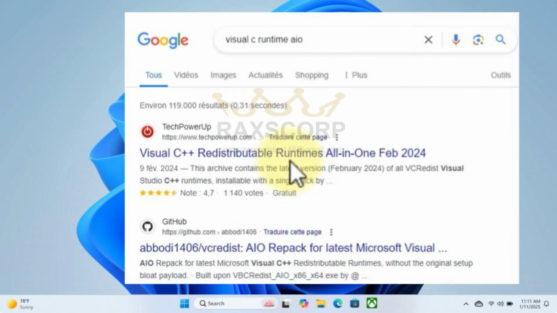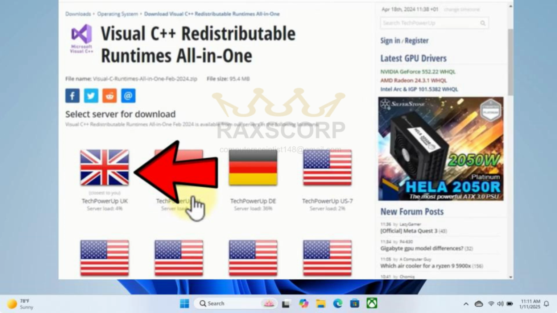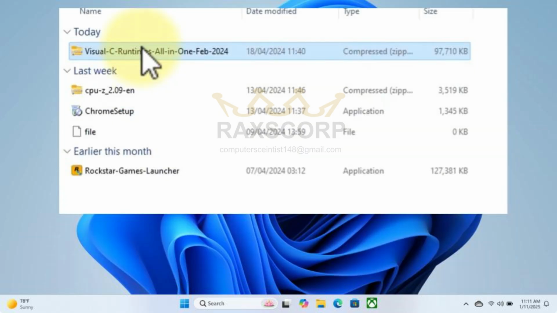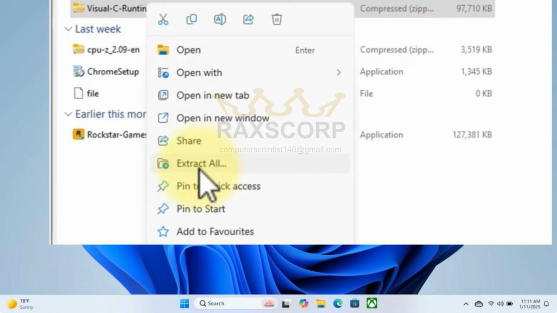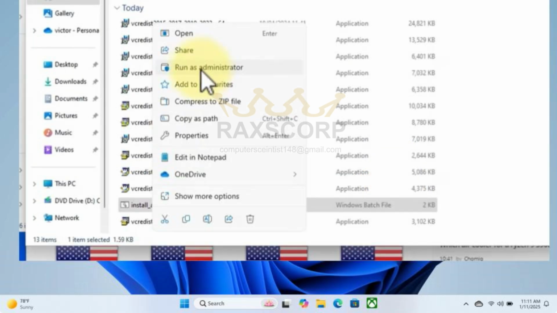Click on this link and go to here and click on download here, then select the server, and after the file is downloaded, click on it and extract the file. After extracting it, you will see this file, install_all. You need to run this file as administrator.